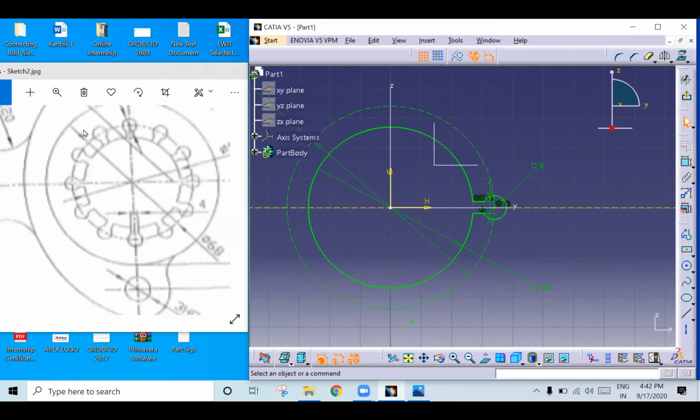So next, how can we create the rest of the things? Any idea? Because in CATIA Sketcher, you won't find any circular pattern or rectangular pattern. How can you create? Mirror, sir. Yes, exactly, you can use mirror. But mirror means only one copy will come, not many. I will tell you how to get that.